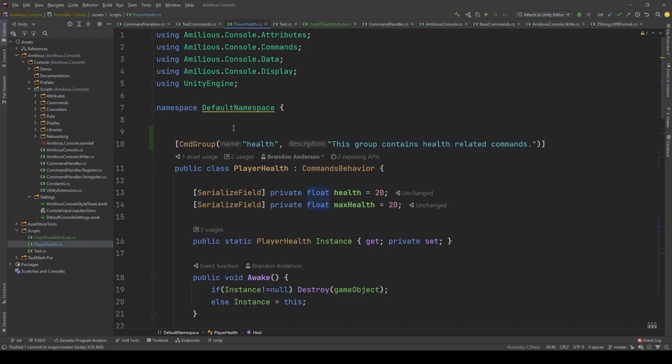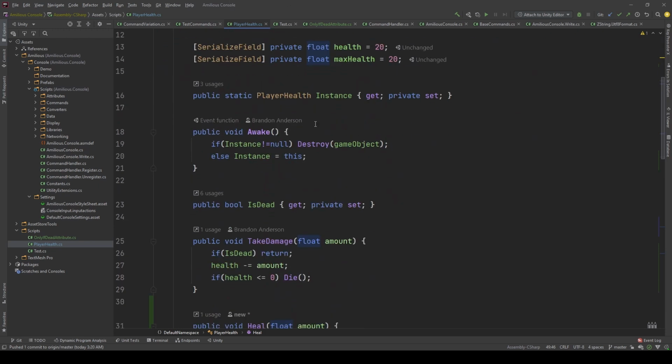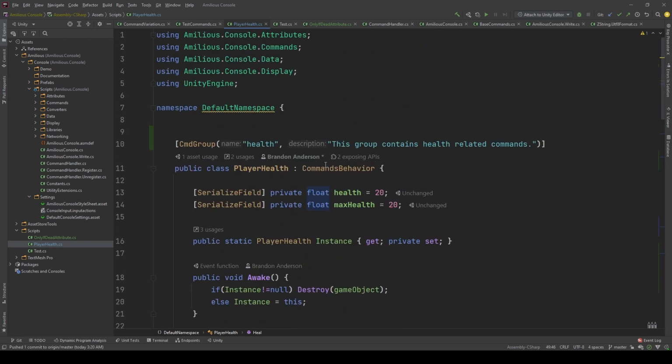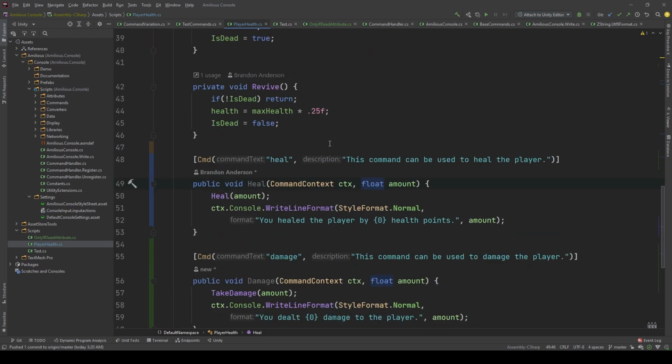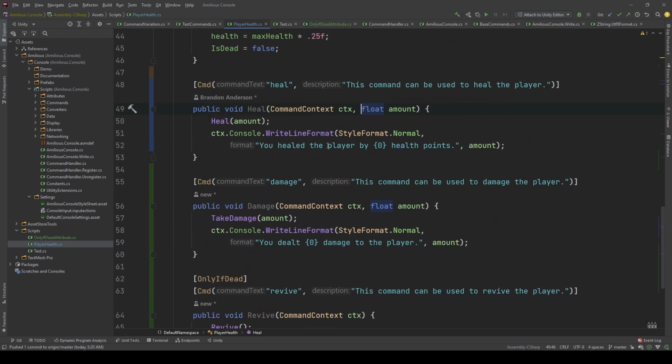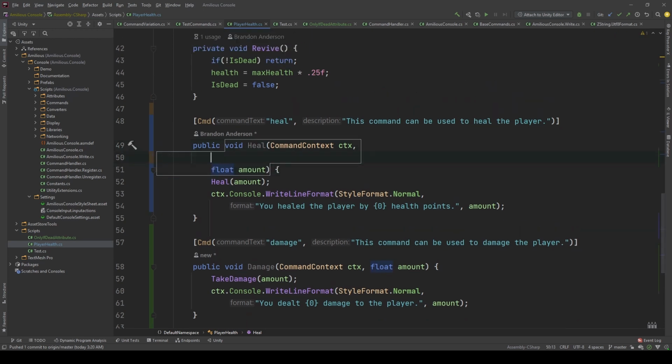So we can go ahead here. This is our class from last time. I added descriptions to our methods and our groups here. But I want to add descriptions for our parameters. So here we have this parameter amount. So I can go ahead and create a description attribute here.